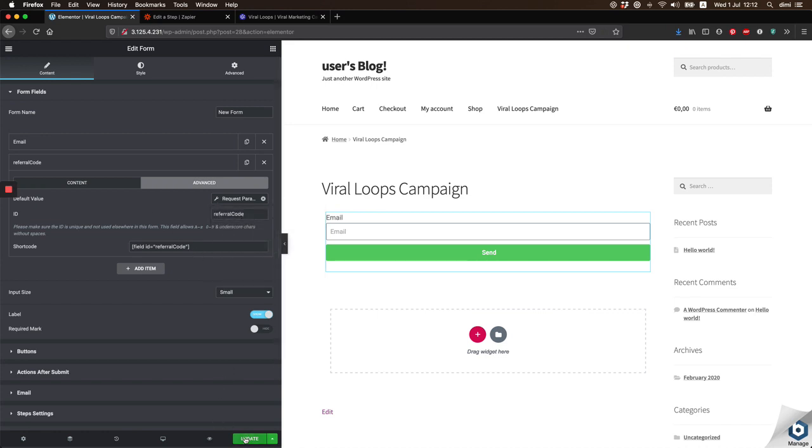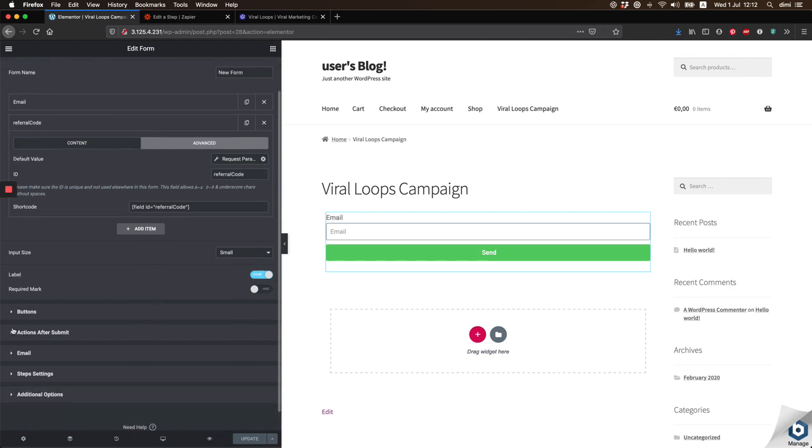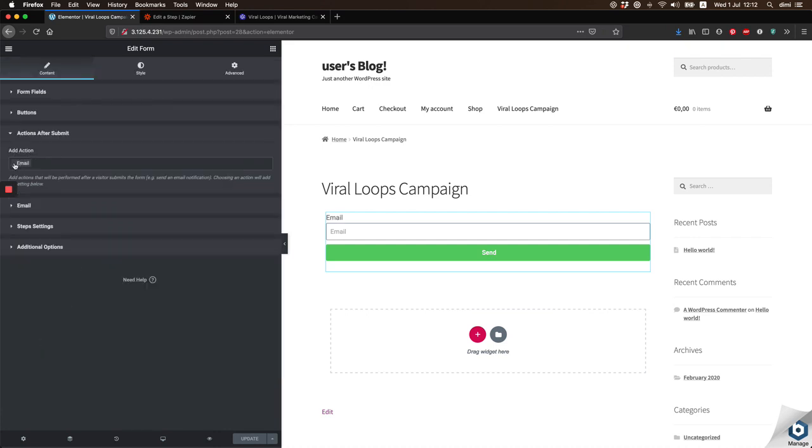For now, I'm just going to click update on the form just to save the progress. Now, the next thing we need to do is select what happens when the form is submitted. I'll click right here, delete this action, and select the webhook action. Basically, I want the webhook to be fired when the form is submitted, and we're going to send that webhook to Zapier. I'll show you about that in the next step.